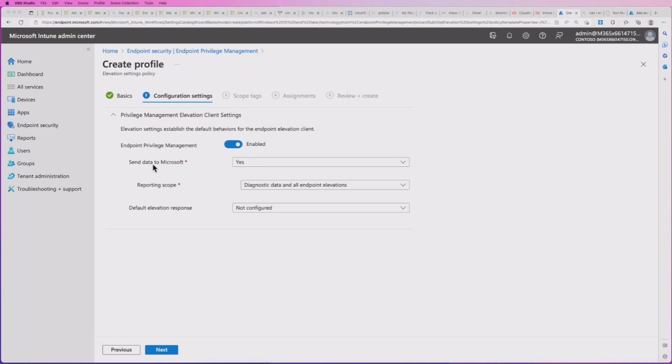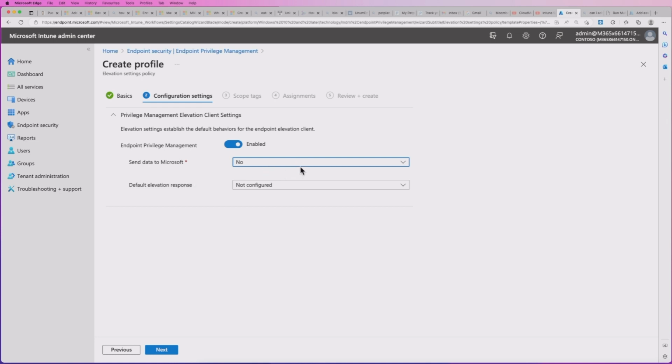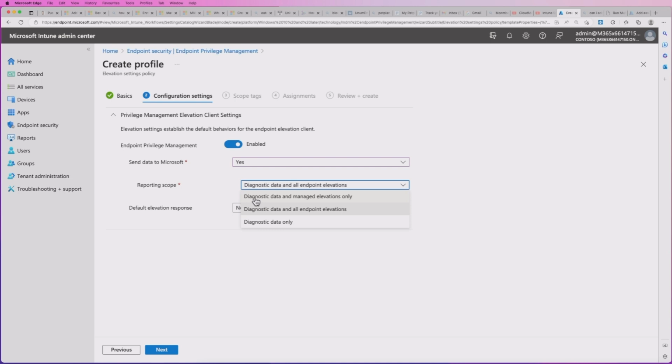The next thing we want to do is send data to Microsoft. Clearly we do want to do that. We want to collect the information so that we can do some reporting. If I turn that off, you'll see that reporting effectively disappears. So I switch that back on. The options here are diagnostic data and managed elevations only. So this is going to capture EPM and elevations only. If we keep it with diagnostic data with all endpoint elevations, then it'll also capture anything that's outside of EPM.